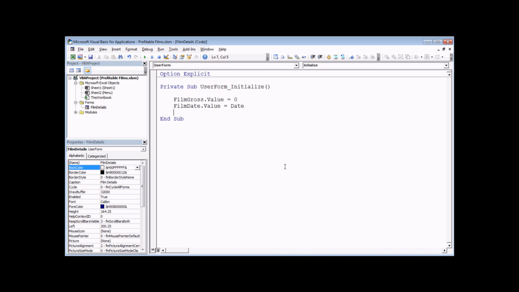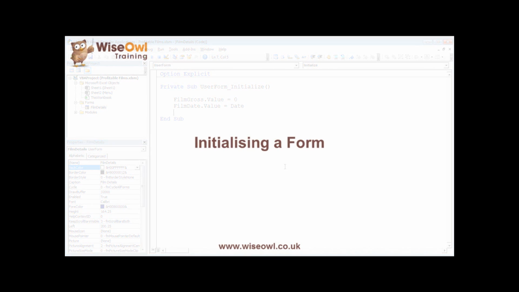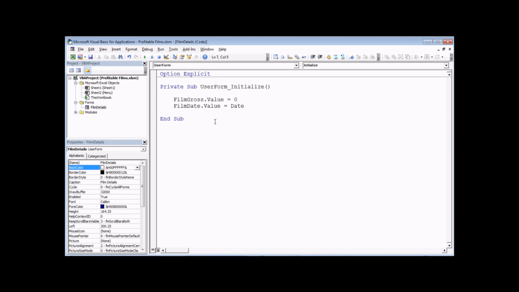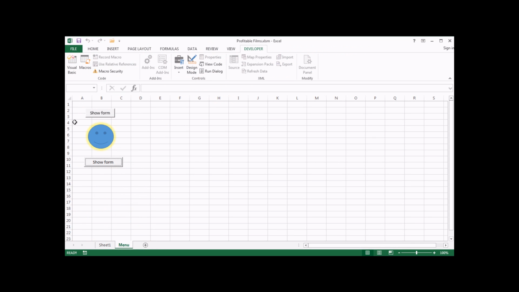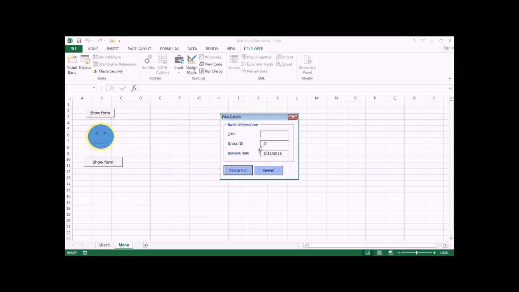All we need to do now is test that it actually works. This is actually a fairly simple event to test. All we have to do is launch the form. So we can do that fairly easily by going back to Excel and then clicking any of the 3 show buttons that we added in last time, and we should see that immediately the form gets populated with a 0 in the film gross and today's date in the release date text box.